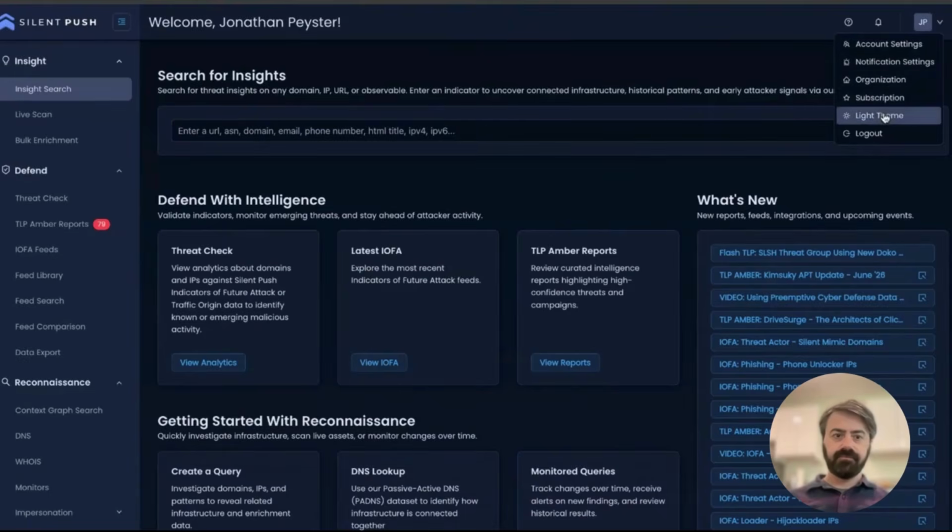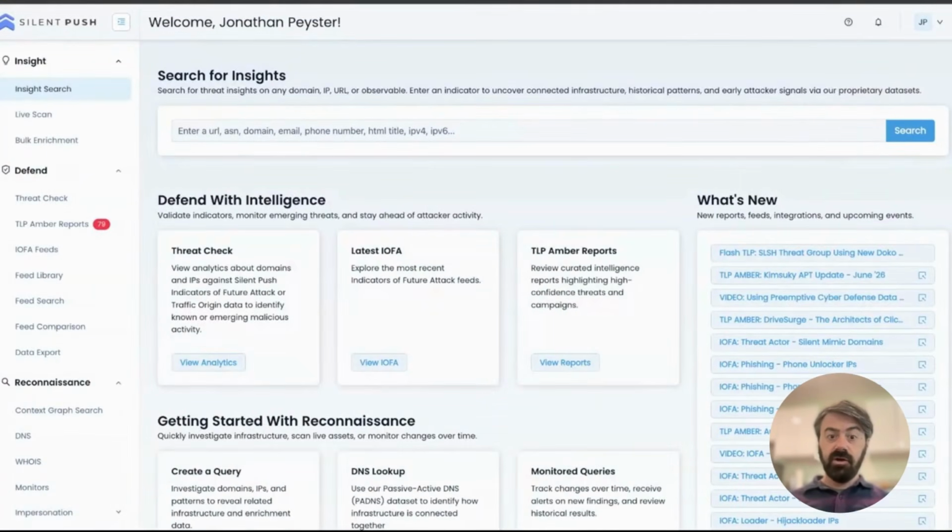demonstrating here. In addition to updating the look and feel of the platform, we have also updated the navigation menu. This is to align the platform's navigation with the modules we now offer, but also to make things much easier to find for our users.